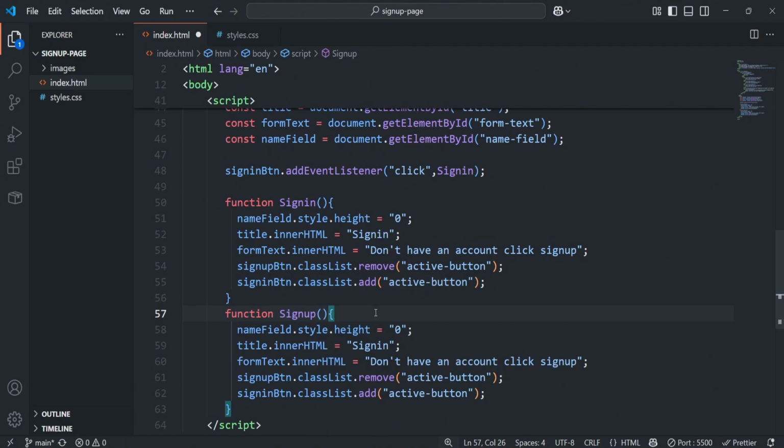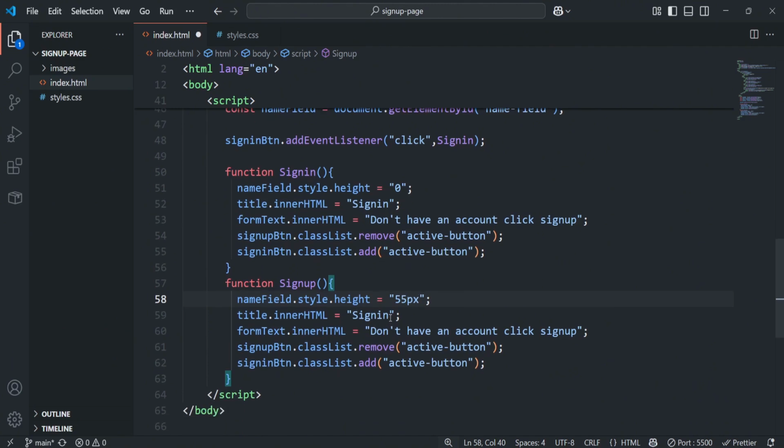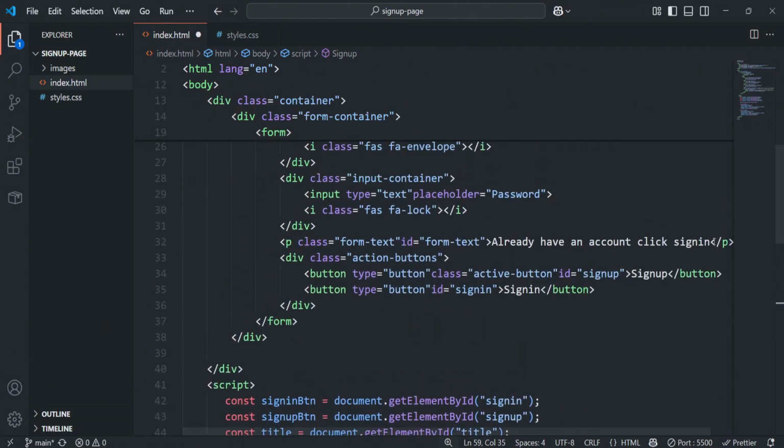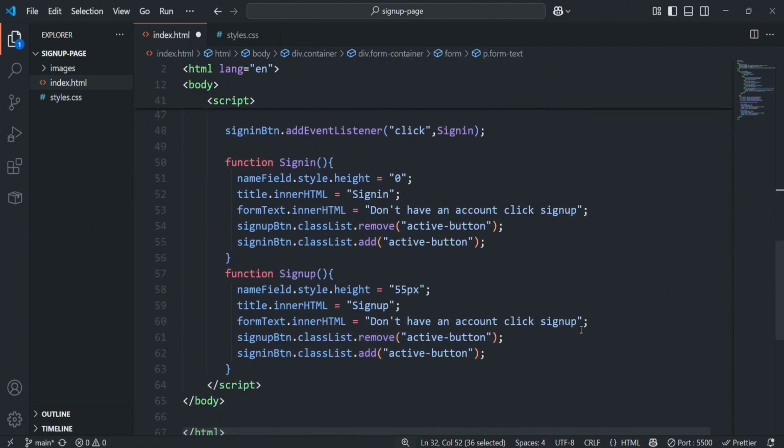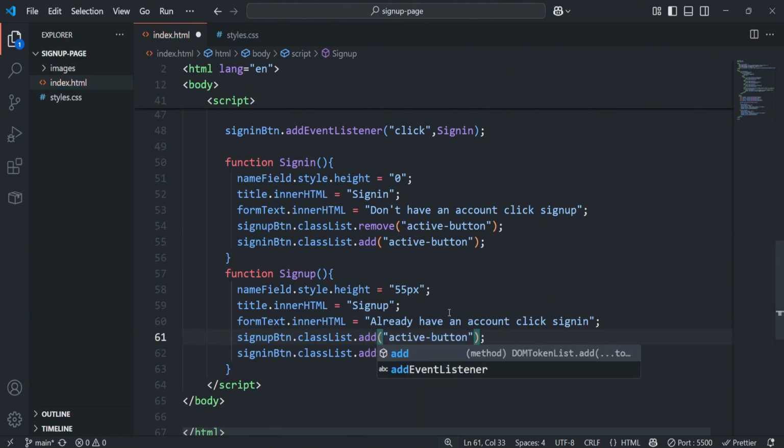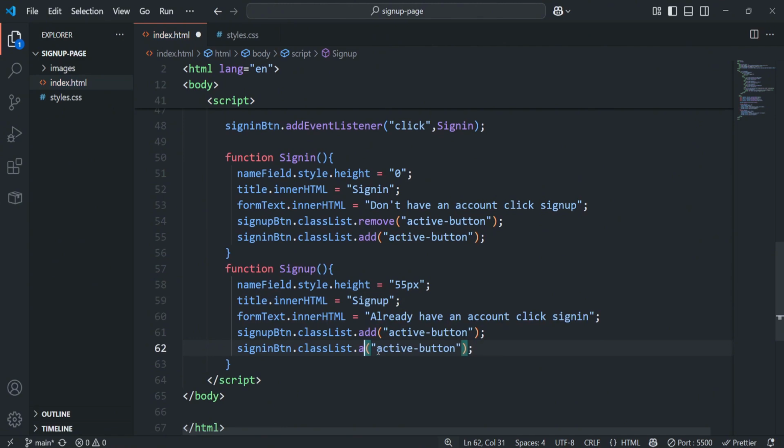Then instead of having a height of 0 pixels, it's going to go back to a height of 55 pixels. Then the title is going to go back to sign up. Then instead of having don't have an account, click sign up, we are going to go back to this original text right here. We're going to say already have an account, click sign in. I'm going to get rid of this, then I'll paste that in here. After that, I want to change this remove class. I want to add the class to the sign up button, then remove it from the sign in button.